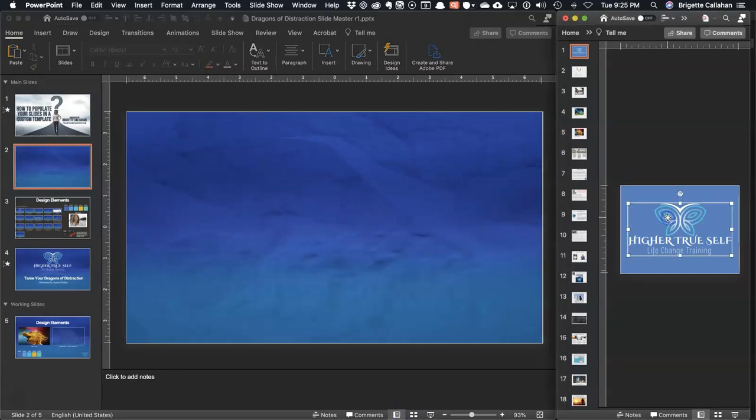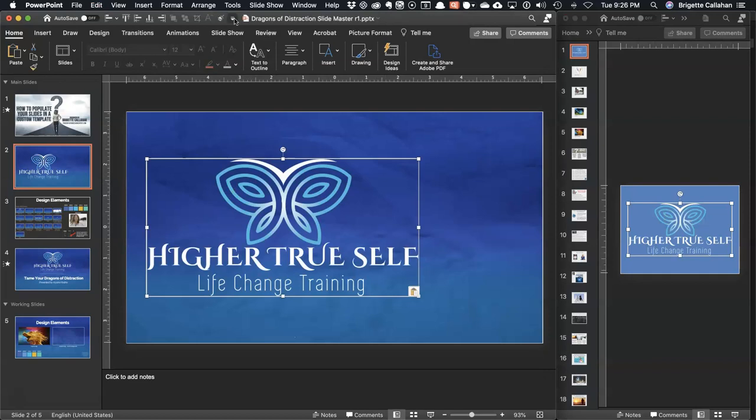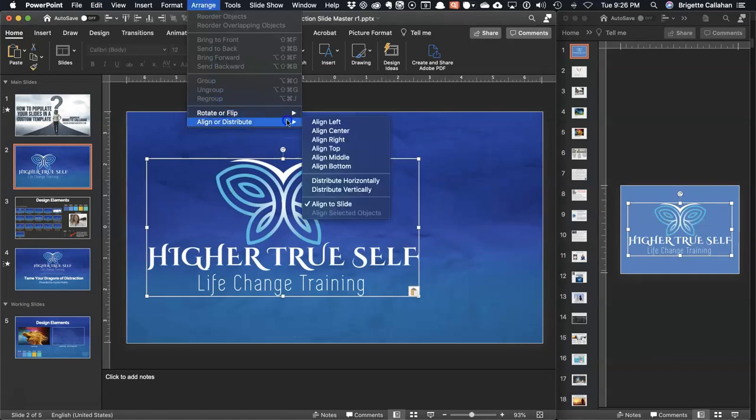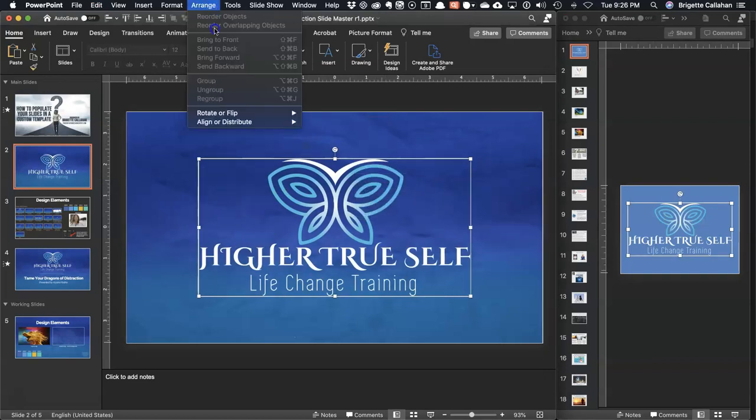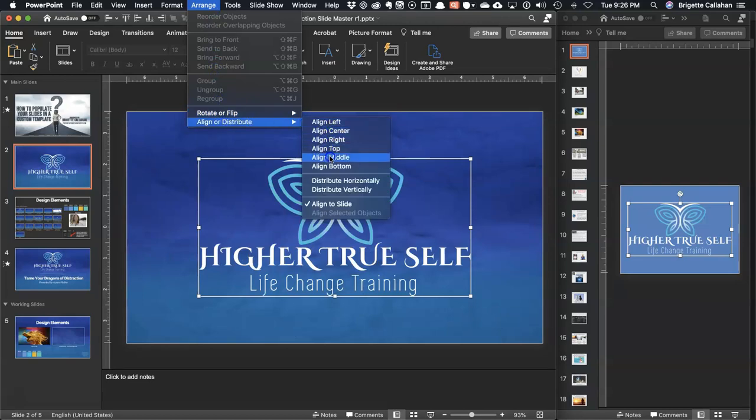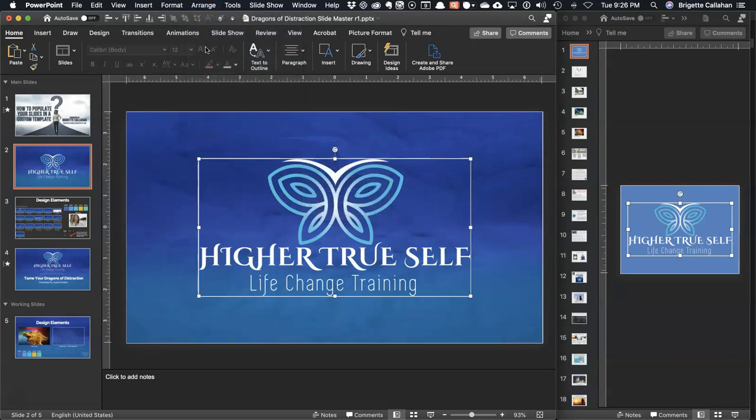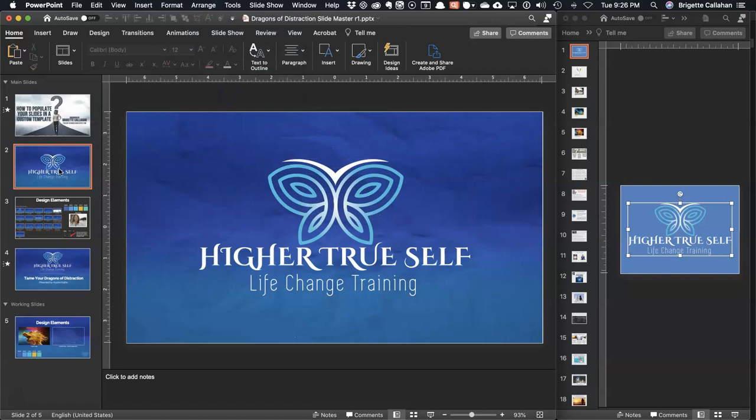And so I'm just going to copy the logo and just paste it over here. And then I just want to align it. It's always good to use your alignment tools. So align center and align middle. So now we have a logo slide.